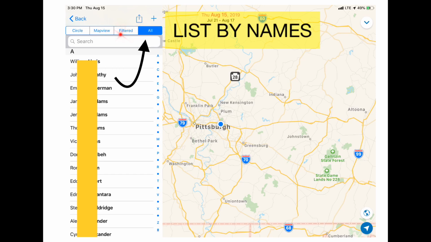If you highlight filtered, the only names that are going to appear here would be whatever group you have highlighted on the next page. All right. And then with MapView, you can actually create a circle by this little arrow here.